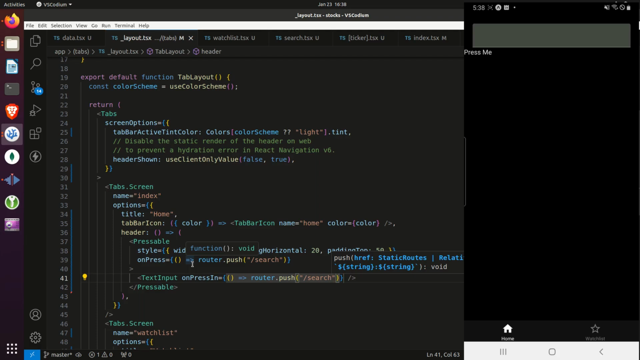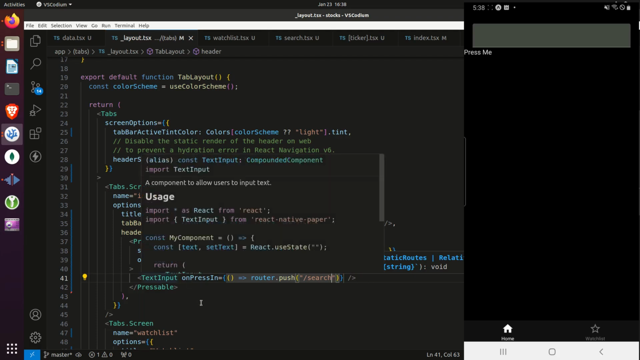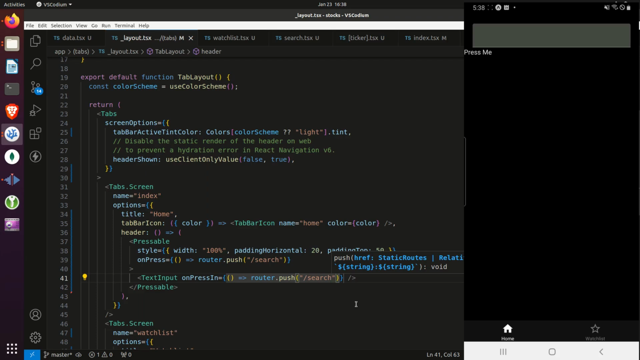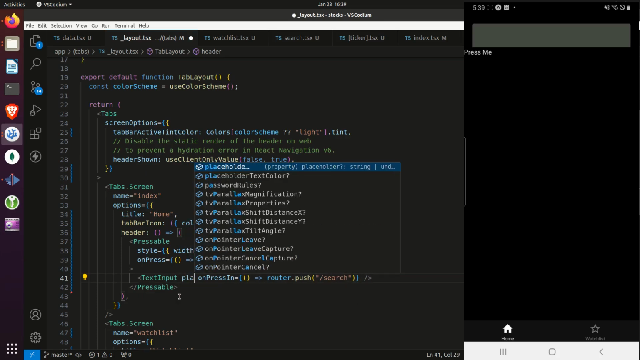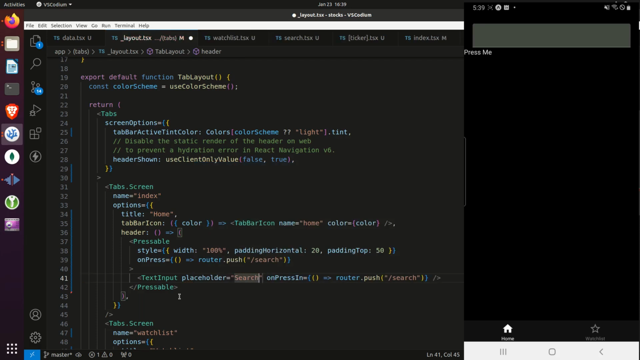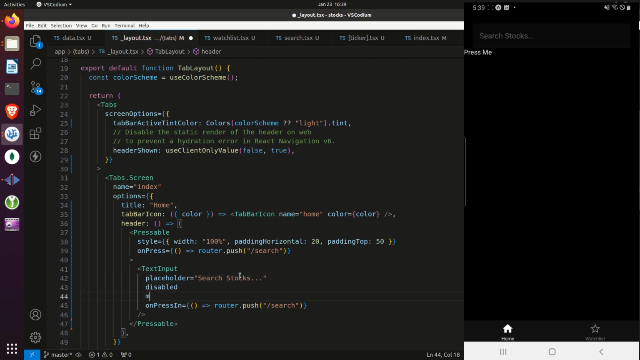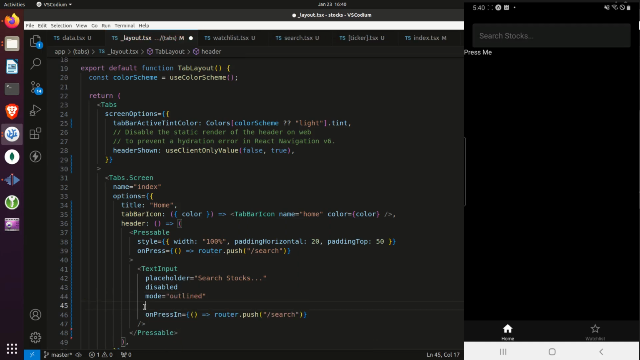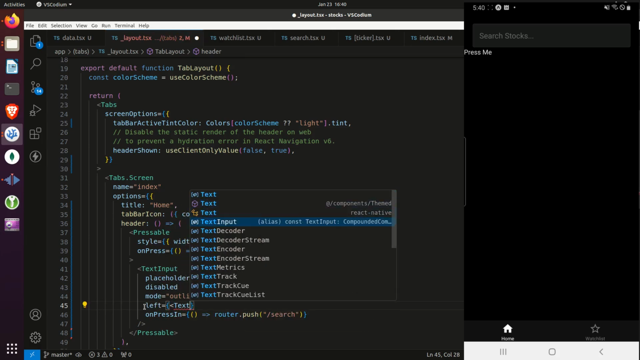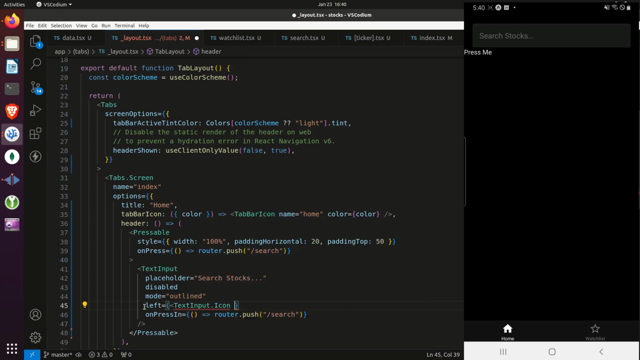So now let's add in an icon to the text input, as well as a placeholder for some text. So the placeholder here will read search stocks. We're going to want this to be disabled, and we'll say that the mode is outlined. Now we'll fill in the left prop, so this will be a text input icon. So .icon, and this has a prop called icon, and for this we'll say magnify.